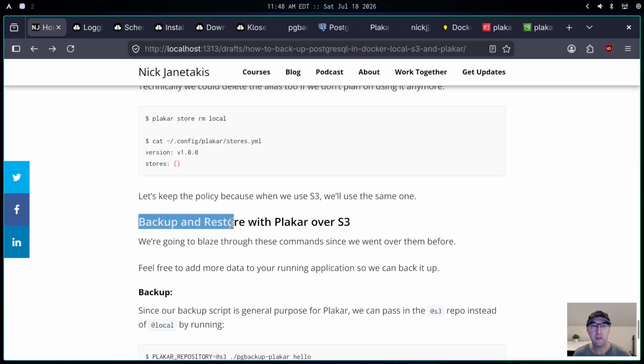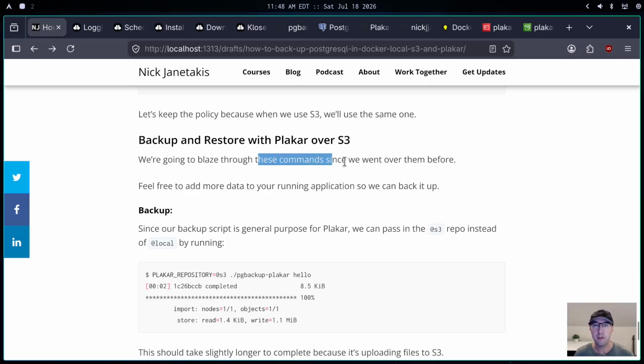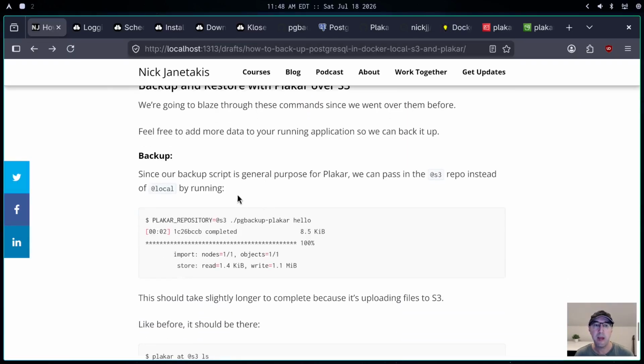So now let's go over backing up and restoring with Plakar over S3. We're going to blaze through all this because we ran a lot of these commands before. Feel free to add some more data to your running application so we can see some new things, with a couple of reloads on the page. Cool. And then for the backup, instead of @local, we can just do @s3. Our script is already general purpose, so we don't need to modify a single thing.